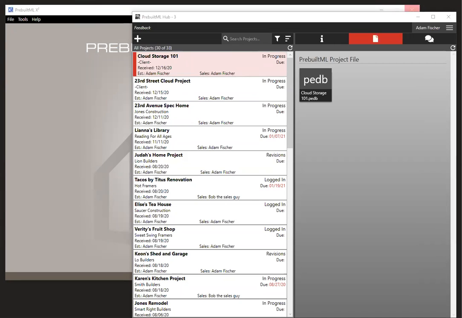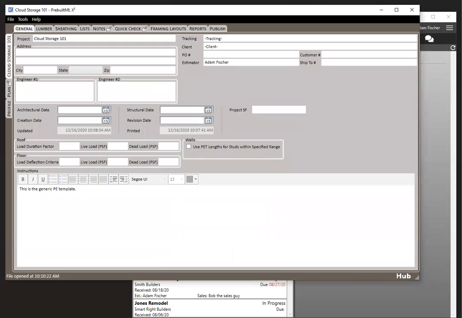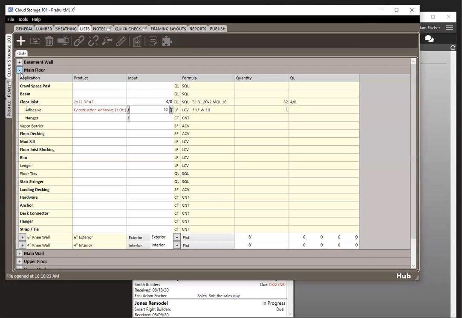And it's going to open MLX in the background and then pull all those files in and open the thing up. So we'll just give it a moment to finish. So there we go, we've opened it up. And if I was to come to the list, I think we did that in the main floor, there's those floor joists. So you can see it's the latest version that we worked on.